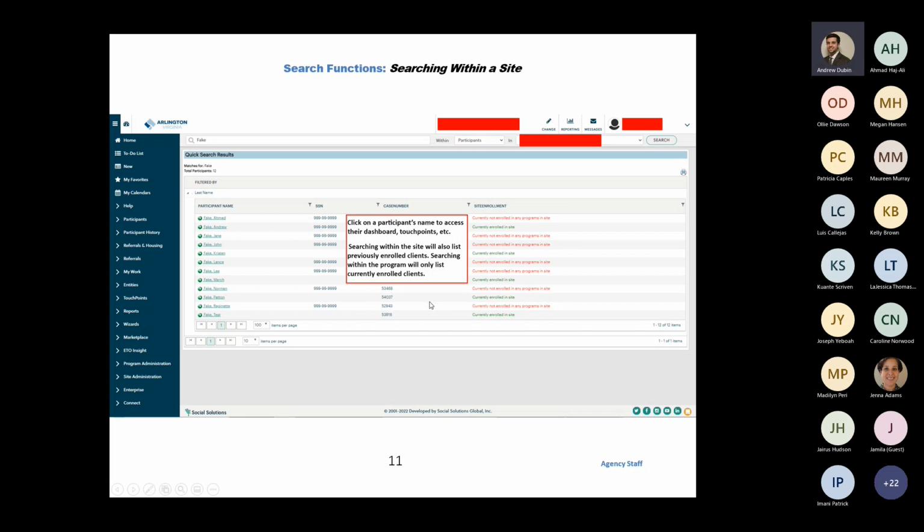Once you verify the client, you can click on their participant name in the leftmost column. If you notice, the names are in blue. Once you click on a name, a small pop-up box will appear where you can access the client's dashboard, their touch points, amongst other things.